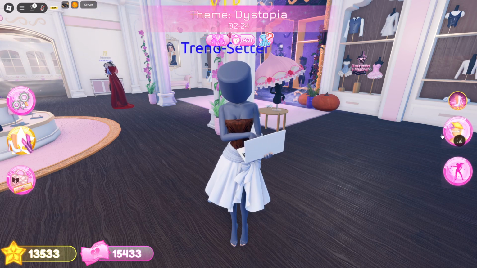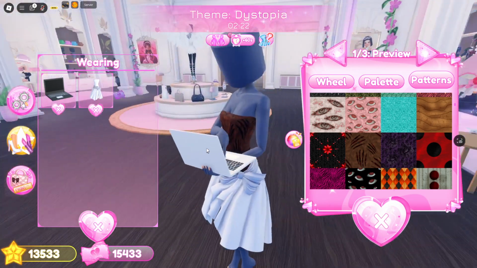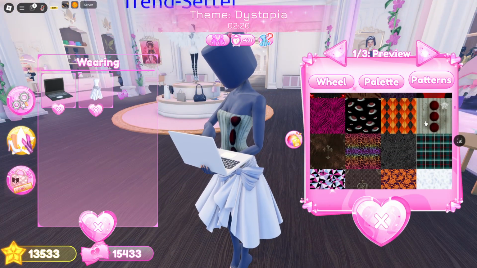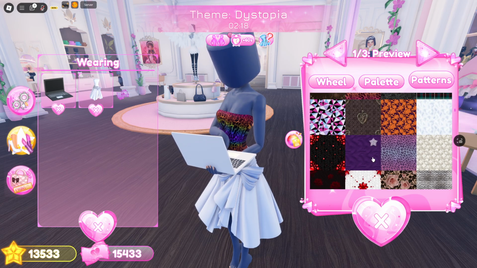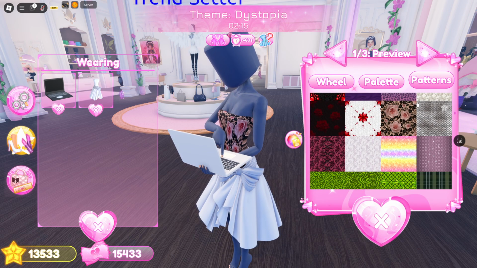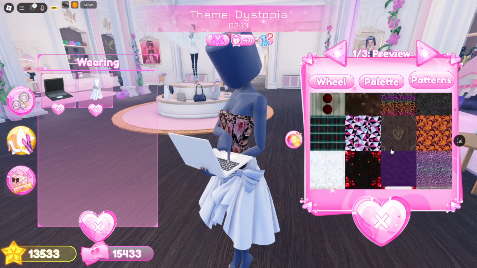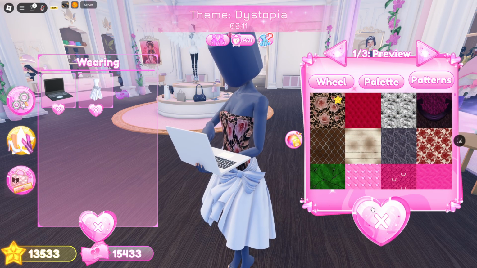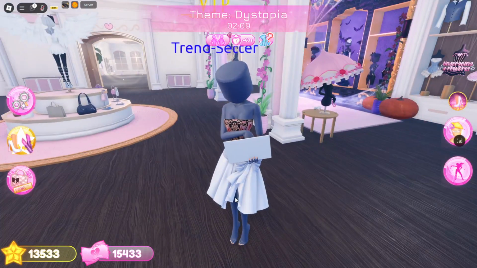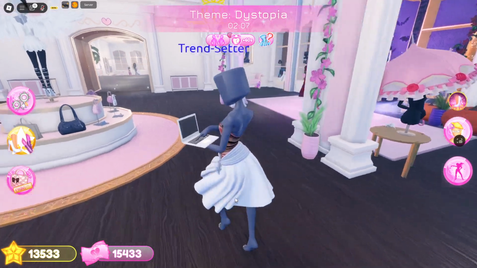So, go to your outfit. And you're going to select the pattern that you want to favorite. For instance, let's see this one. You're going to hit the star icon and it's going to appear at the very top of your pattern. So whenever you want to use that pattern, you don't need to scroll down anymore.